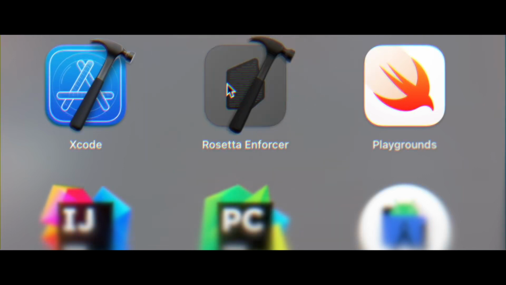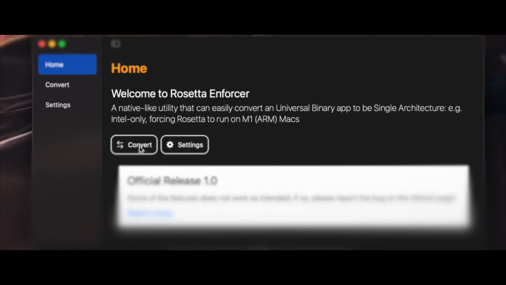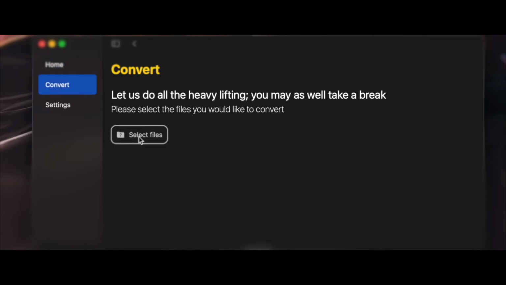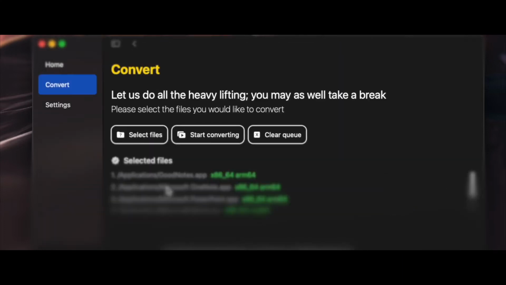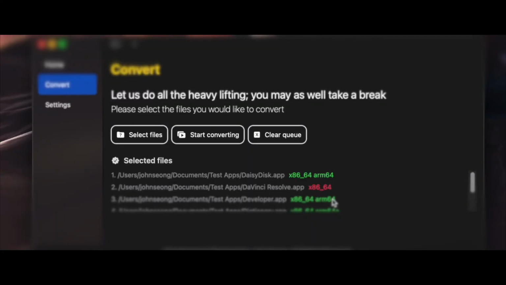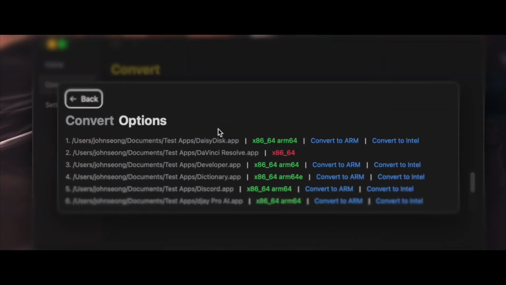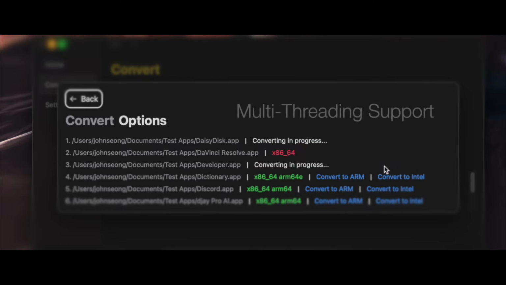If you first open the app, you will see the whole menu with convert and settings buttons. If you click the convert button, you might be able to see the NSOpenPanel window function, which will allow you to select the files. After you select the files, you will be able to convert the universal binary app to single architecture.